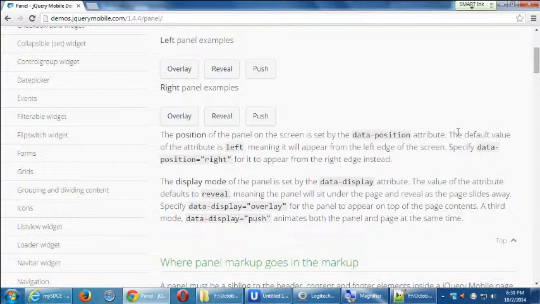The display mode of the panel is set by data display attribute. The value of the attribute defaults to reveal, okay? Meaning the panel will sit under the page and reveal as the page slides away. Specify overlay or push, all right.